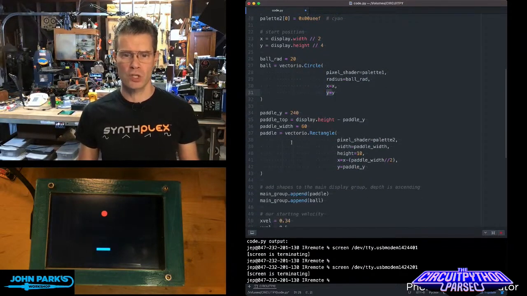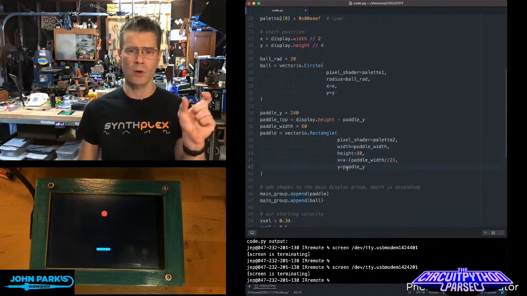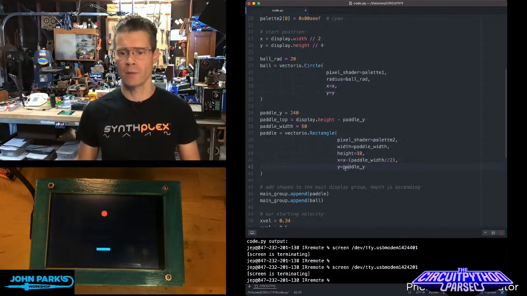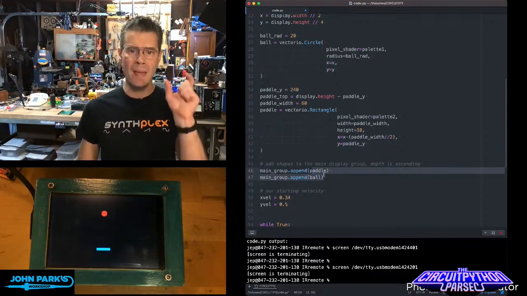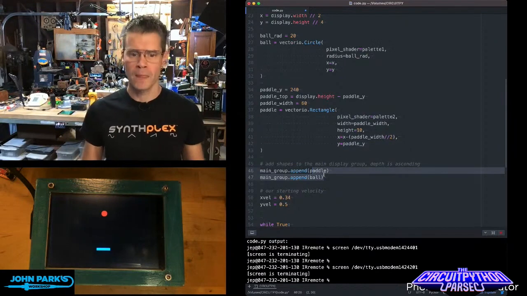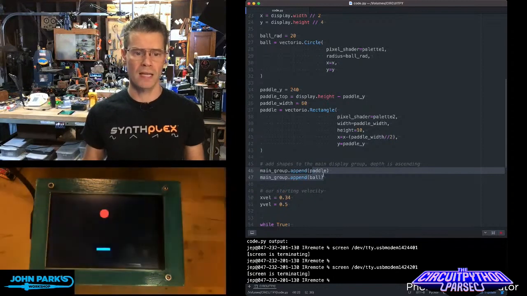Then I'm doing a similar thing to create a paddle, as if we're doing a little breakout type of game. And that's a rectangle, again, with a color, a width, a height, and an X and a Y position. I'm deriving those from the positions of the ball. Then if I append those to the main group of DisplayIO, and hit save here, it's going to refresh, and in a second it's going to redraw, and now it's going to have this new larger radius.